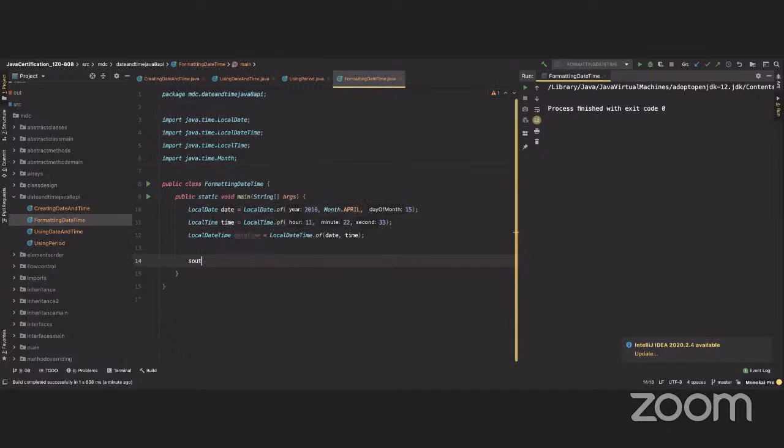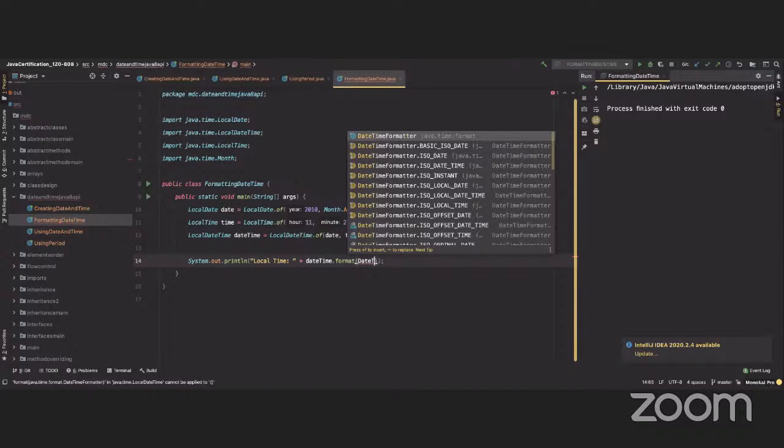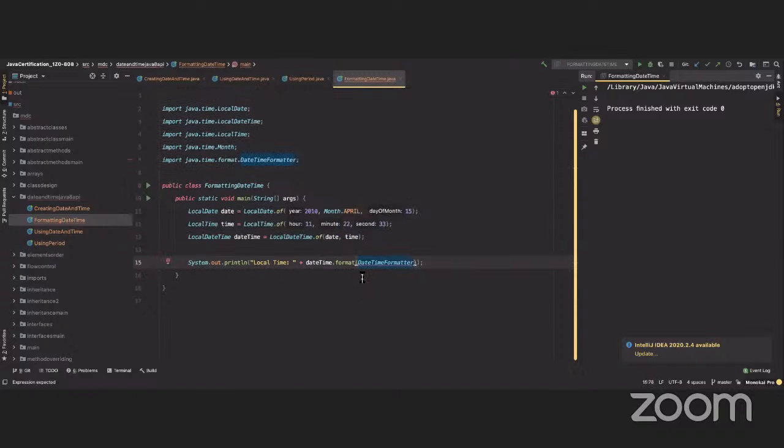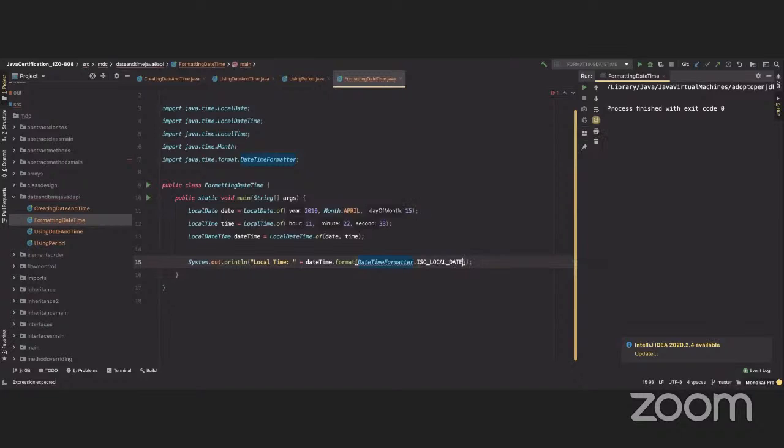Now I'm gonna do something. I'm gonna say sysout, and I'm gonna say this, guys, pay attention to this. Local time. I'm gonna do that in the local time format. Then I'm gonna say DateTime format. This is a method that the DateTime has. We're going to format that. And then I'm gonna say DateTimeFormatter. I'm gonna use this class DateTimeFormatter, and I'm gonna say ISO_LOCAL_DATE. Now see how this prints this, okay? It's gonna print that because we're just formatting.